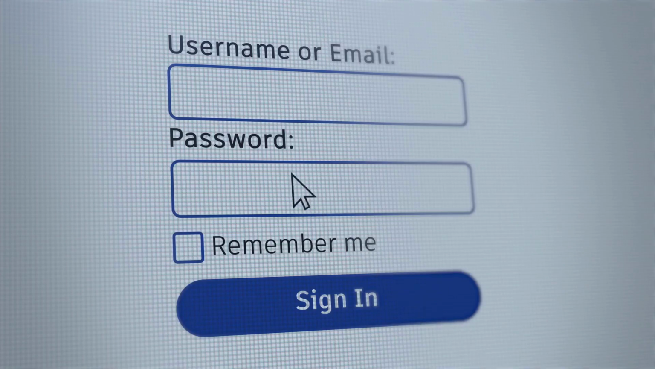When you log into your email account, the email provider needs to ensure that you are who you claim to be. This is usually done through a username and password combination. The username identifies you and the password acts as proof of your identity. However, with the rise of cyber threats, additional layers of security have become necessary.